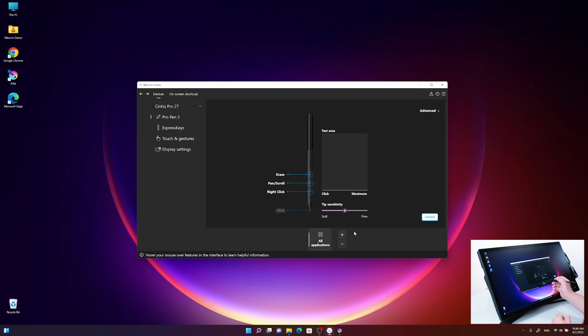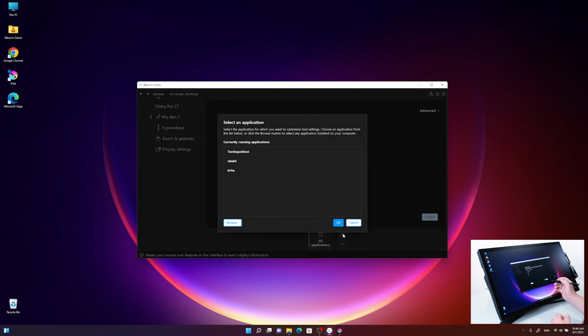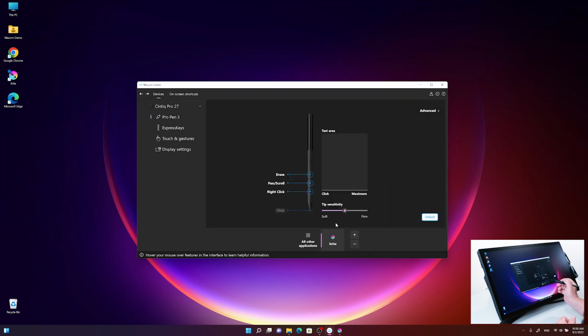To do this, I will click on the plus in the application bar, and then a window pops up saying, select an application. There are 2 ways to do this. First of all, it shows me all the currently running applications with Krita already listed, or I can use the browse button and go to the Windows Explorer and pick the application manually. I click on Krita, click on OK, and now you can see what has changed.